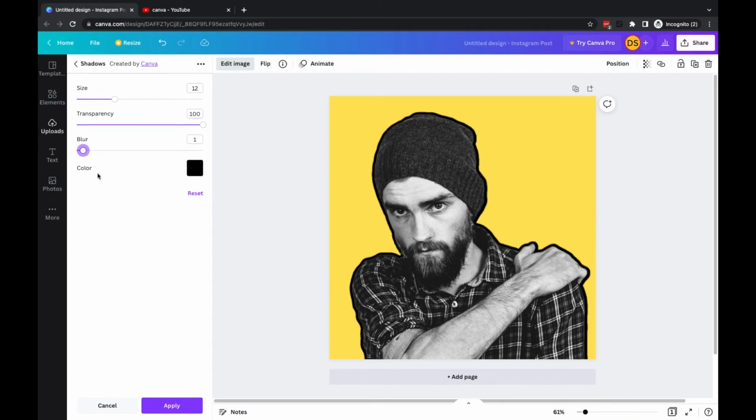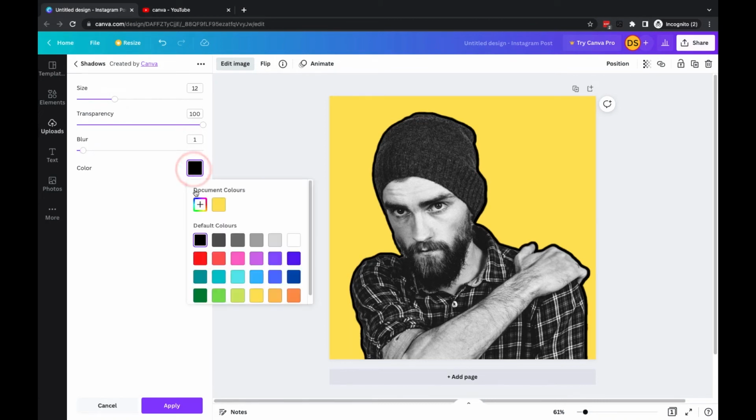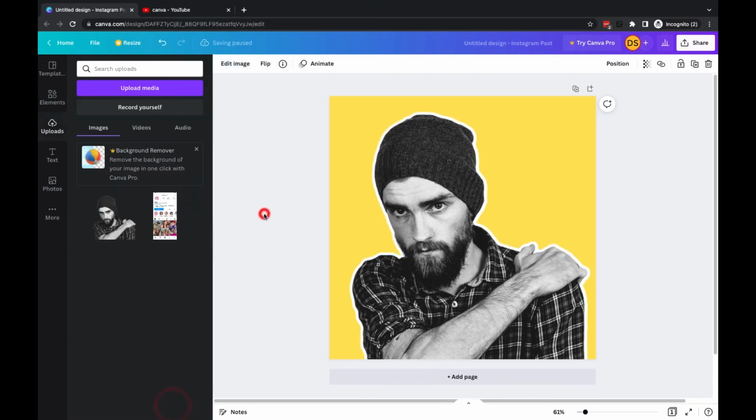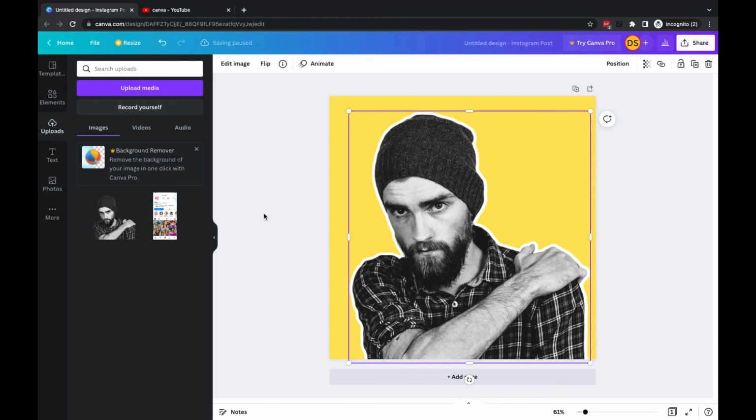And then the final thing I'm going to do is change the color. So you can add your own color here. You can use one that's in your document already, or you can choose from these palettes. I said I'd go for white, so let's apply the white one there. And then all we do is click apply. And as you can see, we have now added a lovely white silhouette around this image.